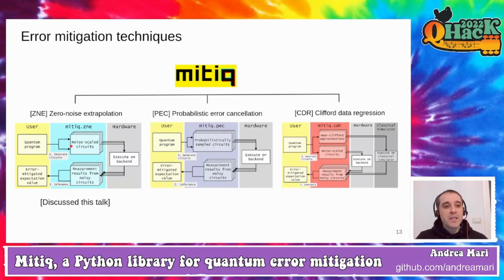Mitiq at the moment implements three error mitigation techniques: zero-noise extrapolation, probabilistic error cancellation, and Clifford data regression. All these techniques are actually compatible with this workflow that I have just shown you: the compilation of a quantum circuit into many circuits, execution, and post-processing. This is true for zero-noise extrapolation, PEC, and more or less also for CDR. In this talk, I will focus on zero-noise extrapolation, but maybe I can show something about PEC too in the final part of the talk.